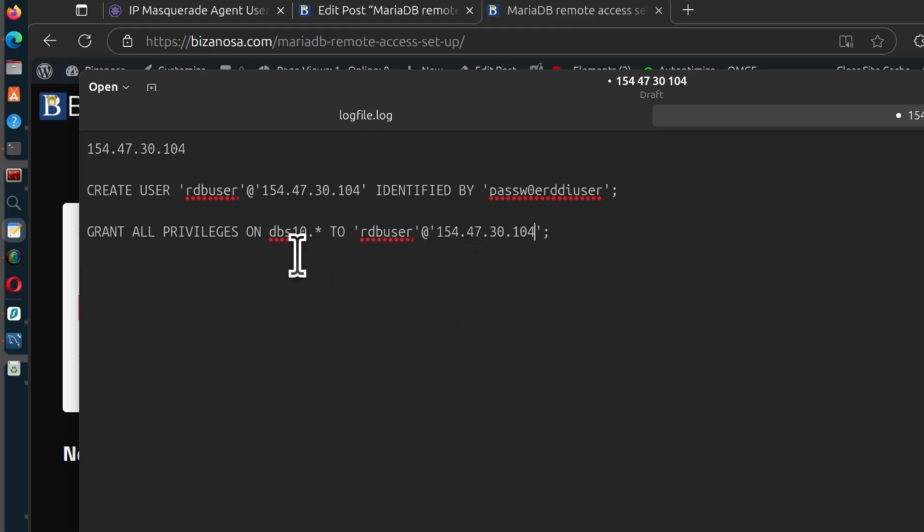Paste. So what does this mean? This means that this user will have all privileges on a database called DBS10, and will also have access to all tables on that database. If you want to give access to all databases to this user, just do something like this. And this is going to give access to all tables on your MariaDB server. But it's always best practice to just give a user access to a specific database. So these are the first commands we are going to run.